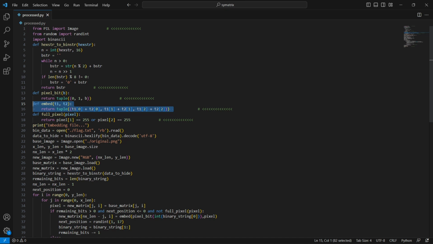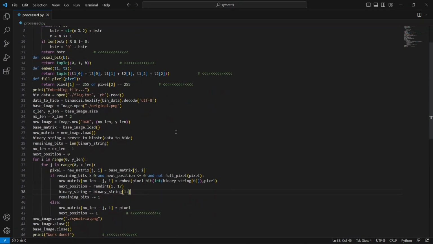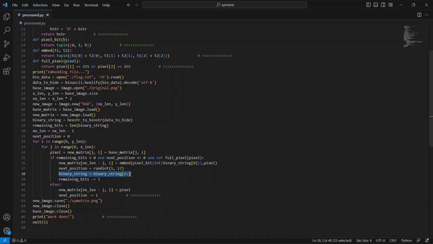As we can see, we are modifying the pixel at first position and second position with respect to 0-based indexing by adding at most 1 to it. So these are required to be less than 255 to make a valid image. So as we used the 0th bit of the binary string, we are removing it from the string and decrementing the remaining bits variable.